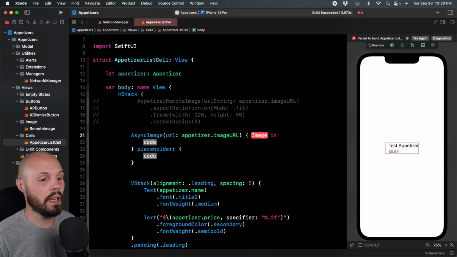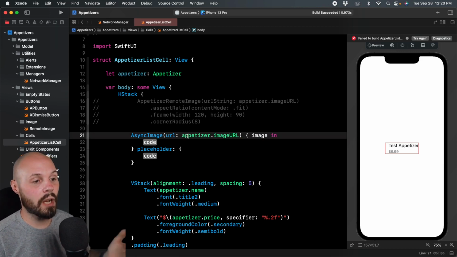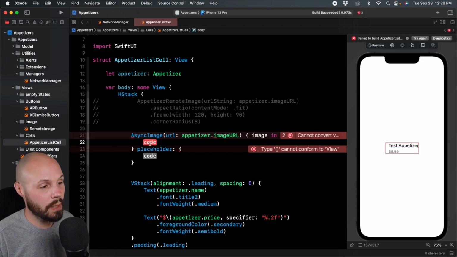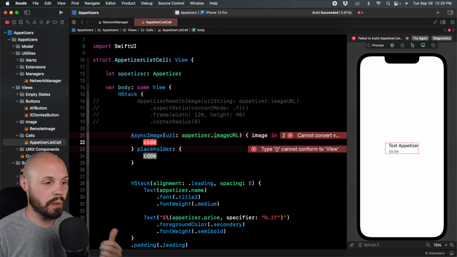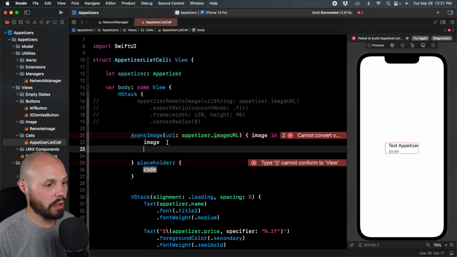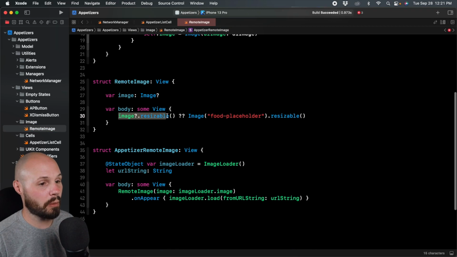So the content, this is what happens, as you can see, when we get back an image. If it downloads and everything's great, like we got a good image, we need to show an image here. If not, we show our placeholder. So this is the UI image, so we can just do image right there. And then below it, we do .resizable. Remember, this was abstracted away, I believe, in our appetizer remote image. Yes, we did image.resizable, right?